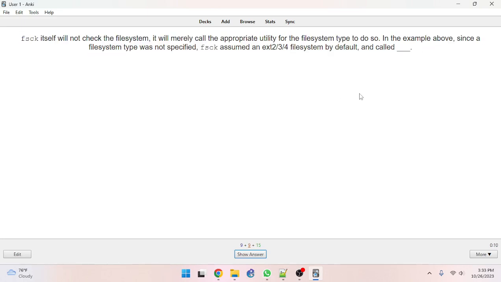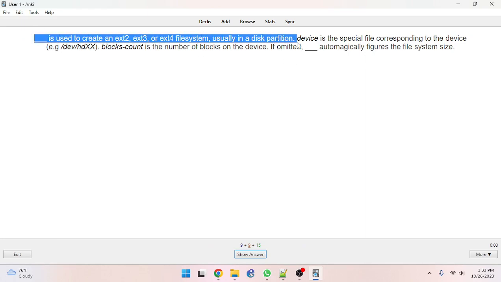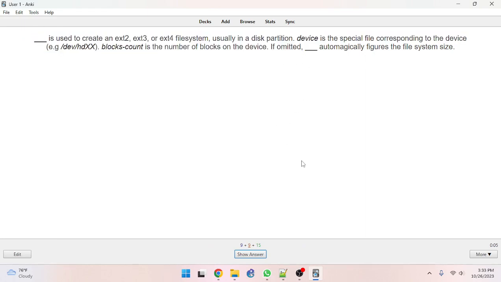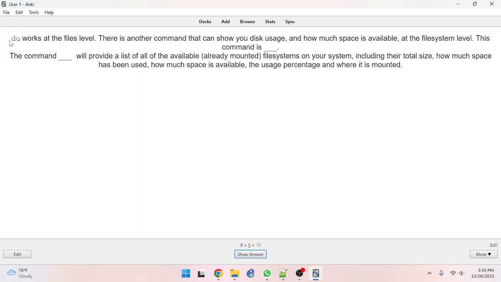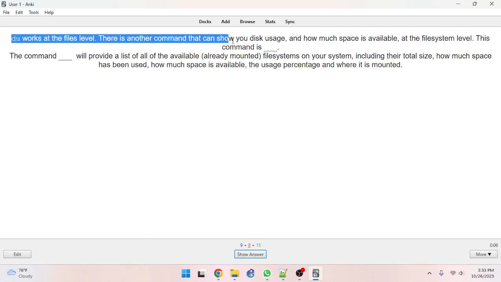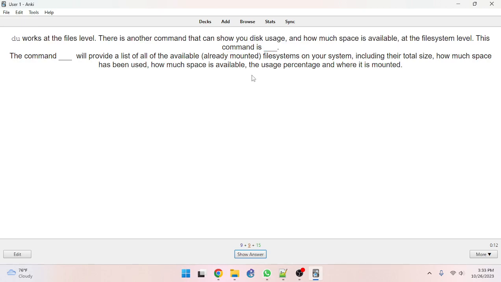I'm going to admit I don't know this one, and I'm going to look at the answer. So the answer is E2FSCK. So blank. This is another one I will admit I don't know, and look at the answer. MKE2FS. Alright, so du works at the files level. There's another command that can show you disk usage and how much space is available at the file system level. This command is df.